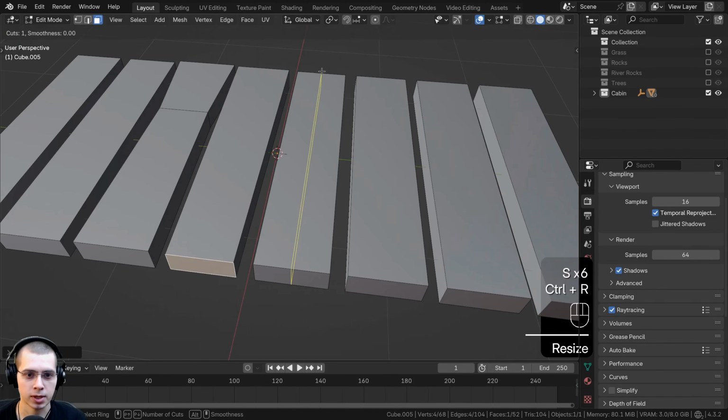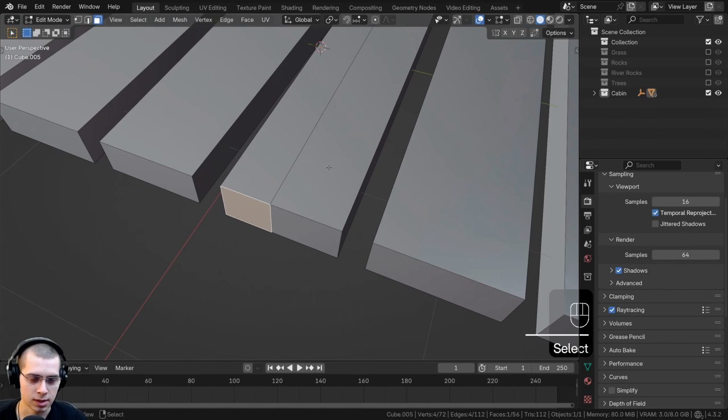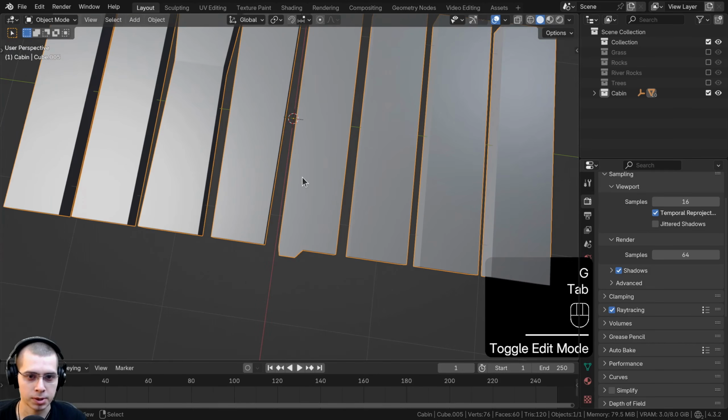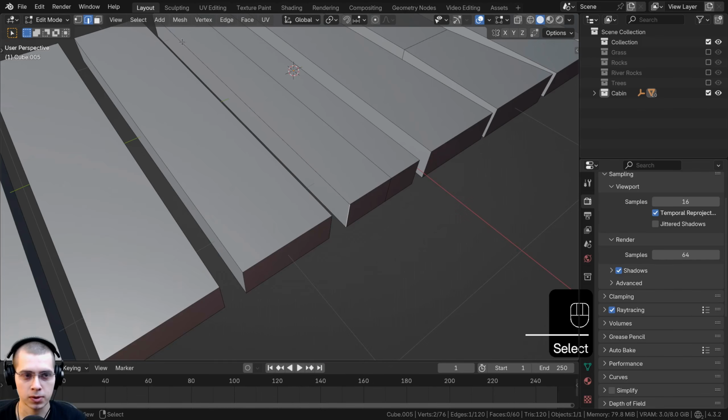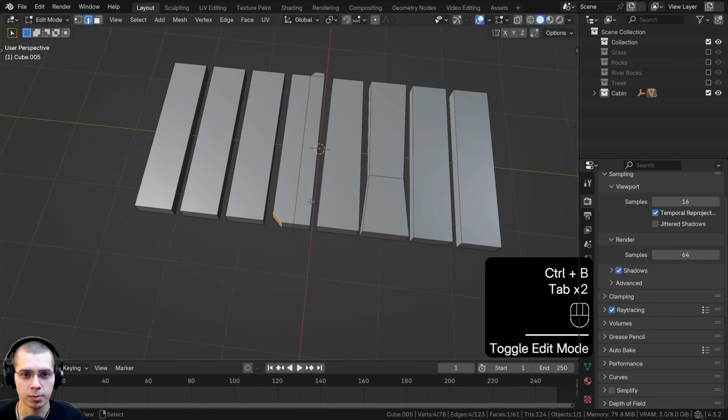We can do the same thing for this one, so maybe scale this side up, and maybe this side, scale it down. I can also add a loop cut here on the side, and if I go to the face select and select this face, I can extrude it, maybe scale it down a little bit like that, so it looks like a piece of the wood is kind of coming out. You could also go to the edge select and select that edge and add a bevel there just to make it look a bit more random.